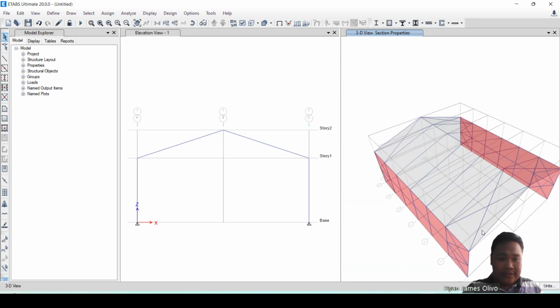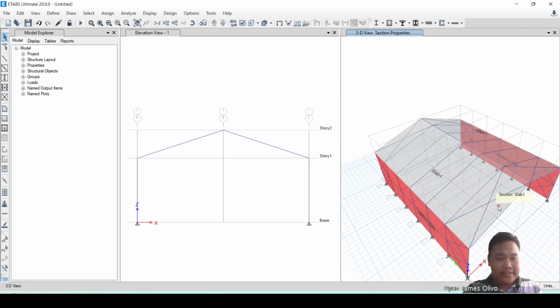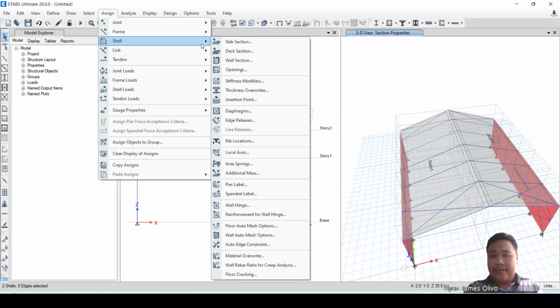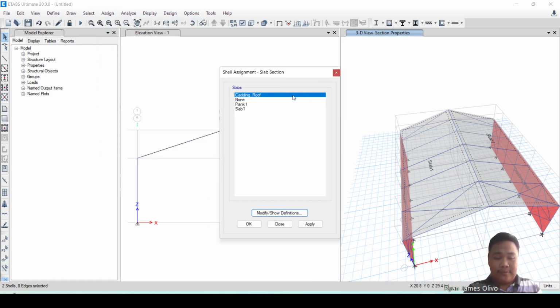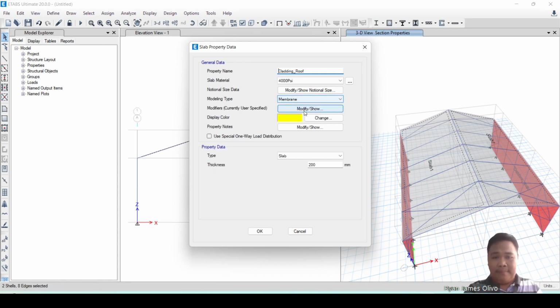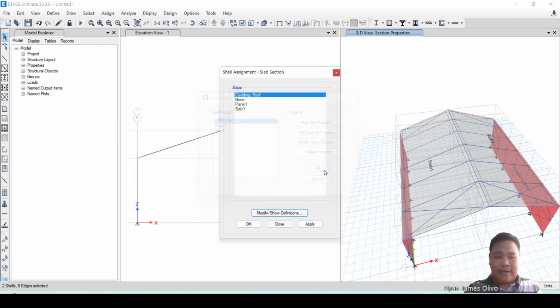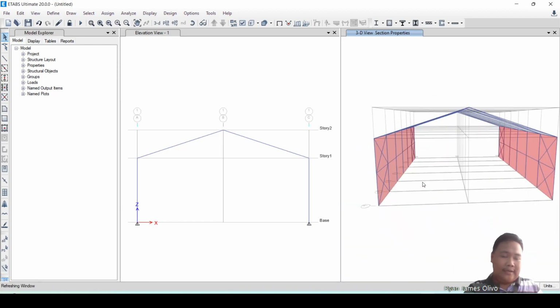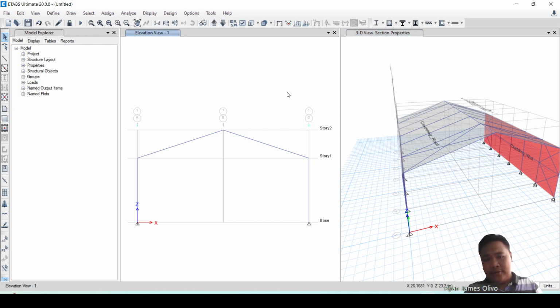So our next definition for our shell is the shell in the roof. So select the two shells at the roof. Sorry. So we have selected the two shells. You can see here it's two shells. Then assign the slab section, because we have defined this in slab. So cladding roof. Okay, if you want to review, just modify, show properties, and see it is a membrane, then it's all 0. So anyway, okay, then let's try to apply. Okay, then apply.